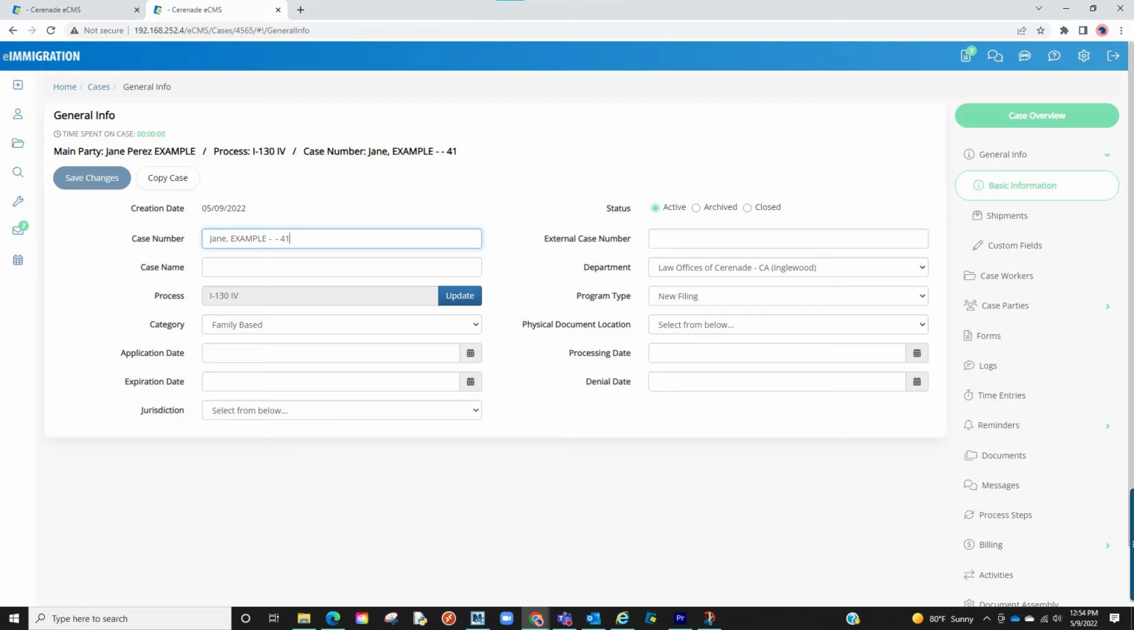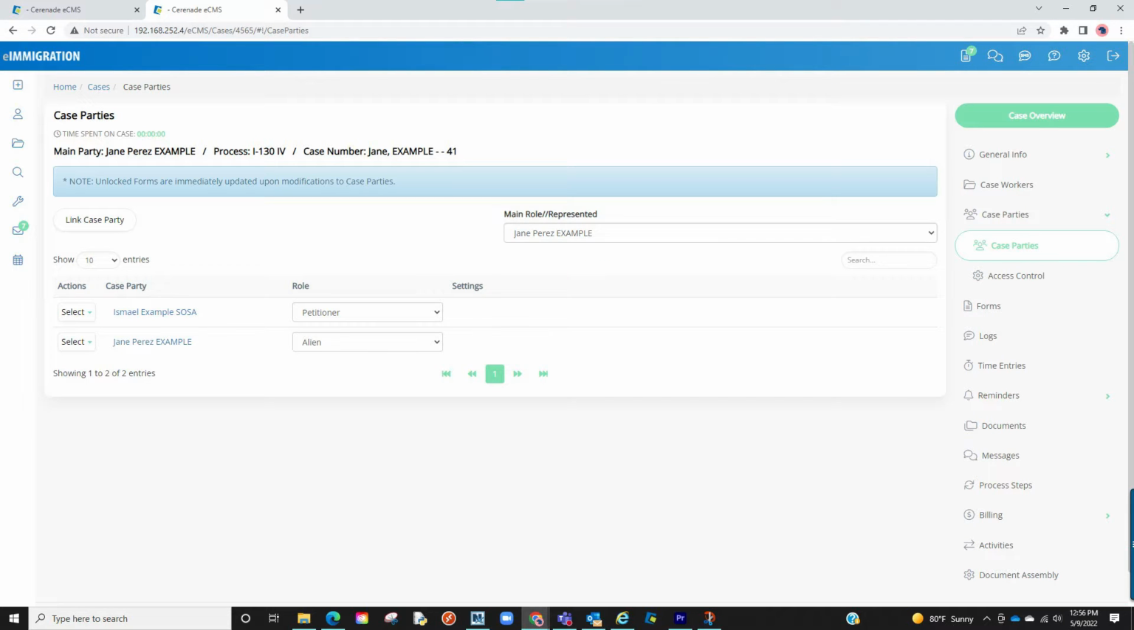Now, before we begin, something to consider is seeing how our clients are linked to the case and having a separate tab open taking us to our client profile. From the tabs on the right, click on Case Parties. On the Case Parties tab, you will see your clients linked to the case as well as a role given to them on the case. These roles will play a part in how the forms auto-populate.